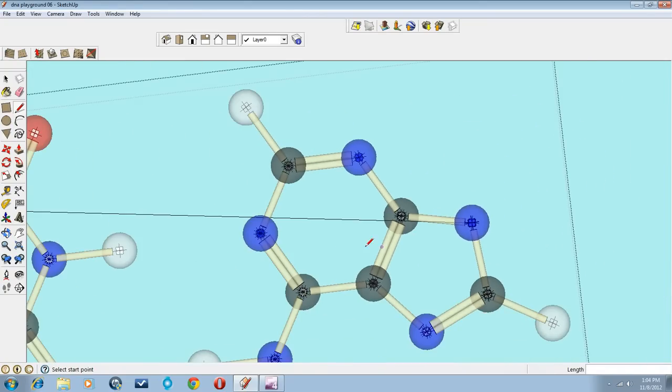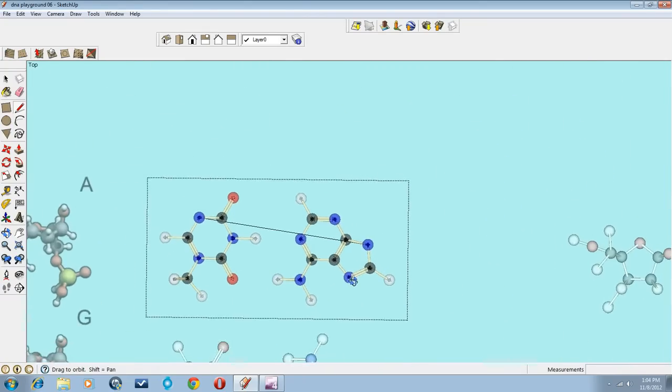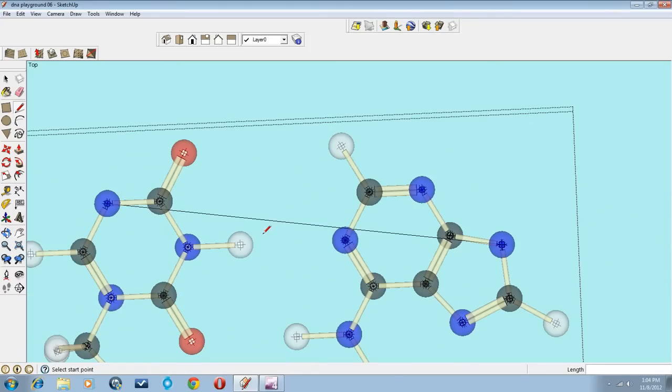As I move out, you can see that we've got this nice little line between these two connecting points, and we need to find the center point of that because that's going to be how we pivot when we've got a spiral. We just move our pencil along the line until we see the dot turn green, and it announces that it's a midpoint.